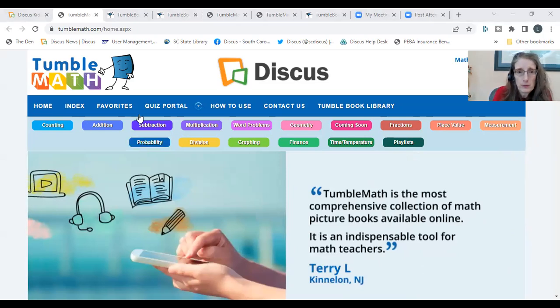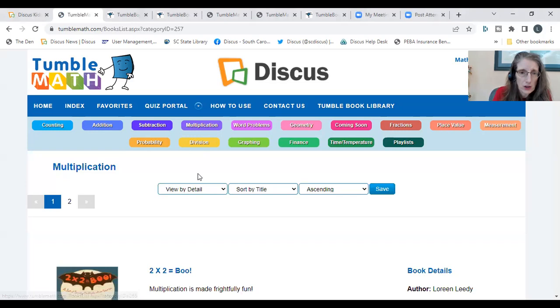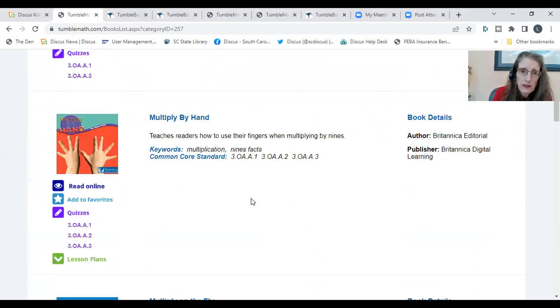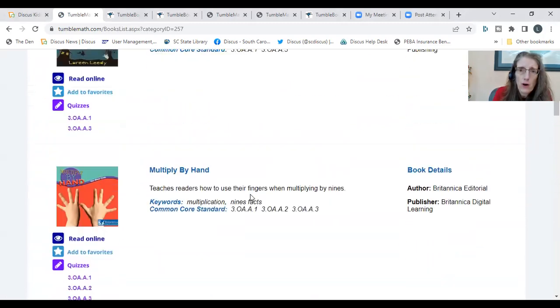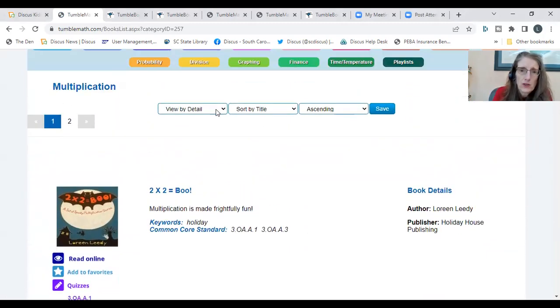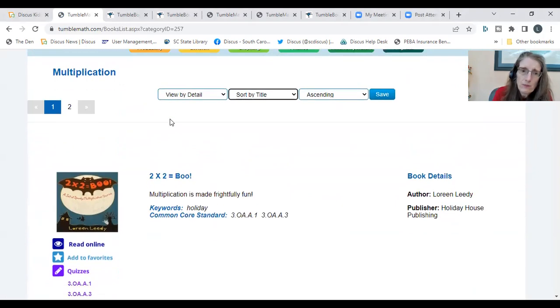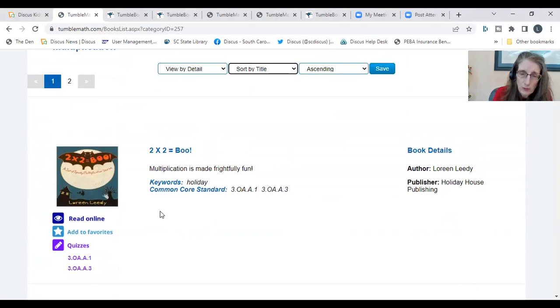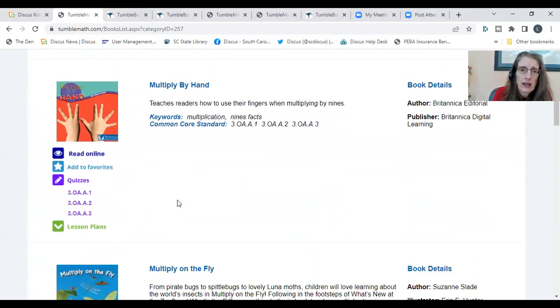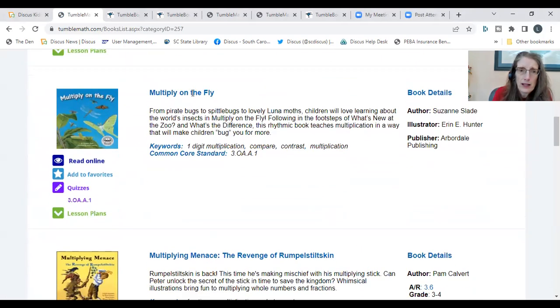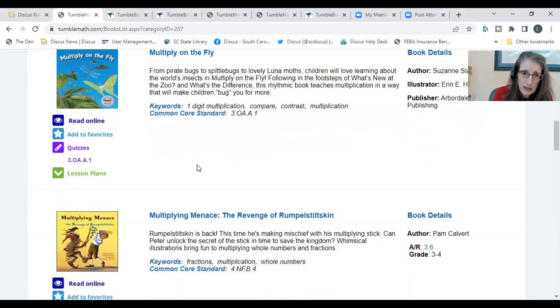So if I go into multiplication here in this little category, I can view all of the books in the list here, or I can also sort by title or view by detail. So I can either look with the book covers or the titles. And then notice Multiply on the Fly here. It's also going to link to those standards. It'll tell you the keywords about the book and then the Common Core standard that is there.